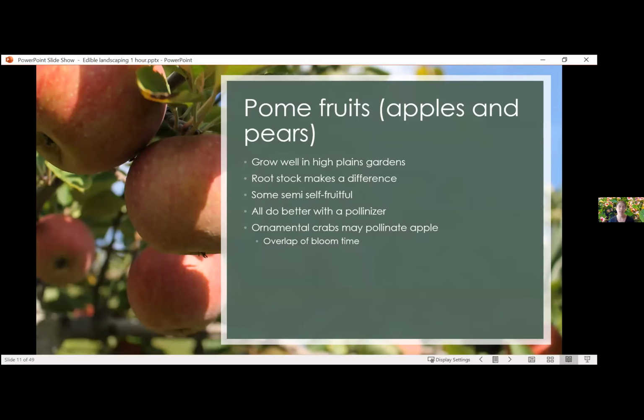The majority of the pome fruits are going to need some kind of pollinizer. They're going to need another tree of the same type or similar cultivar so that they can cross-pollinate most effectively. Some of them are going to be semi-fruitful, but you'll get much better fruit set if you do have a pollinizer. And in the case of apples, if you have an ornamental crabtree, that can fill that niche if their bloom times overlap. You're not going to get good cross-pollination if your blooms are 2 weeks apart. But if they're similar bloom times, then you can get some luck there.